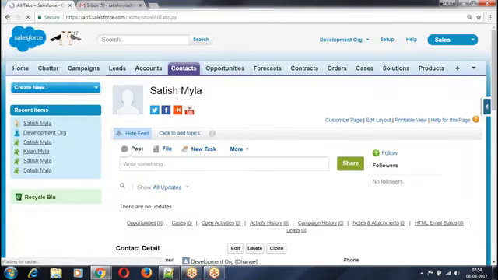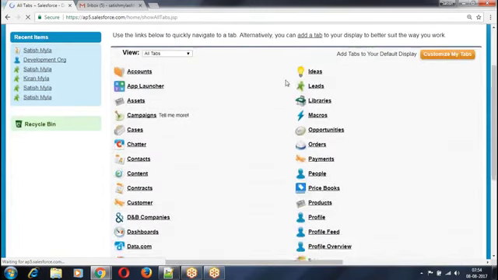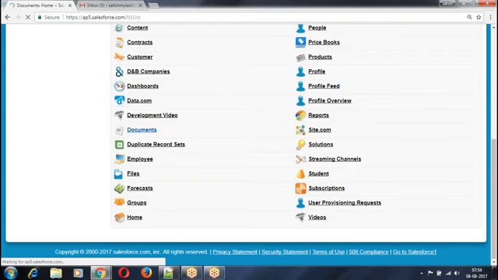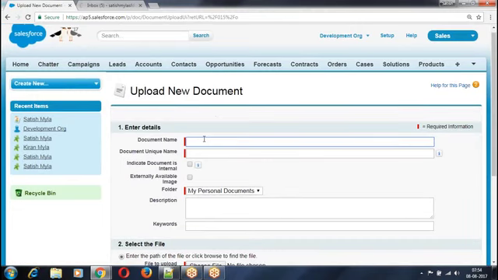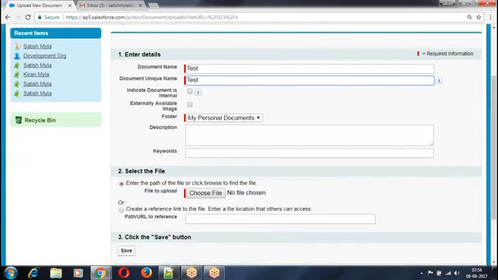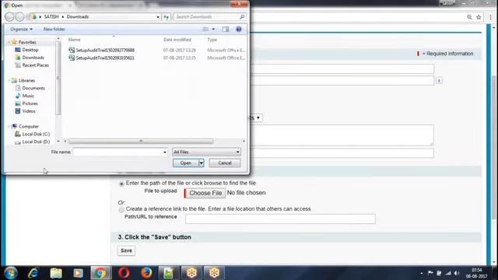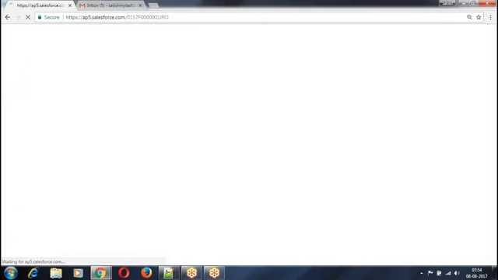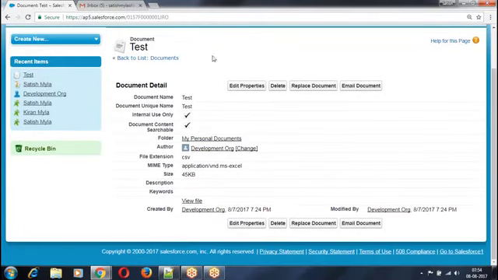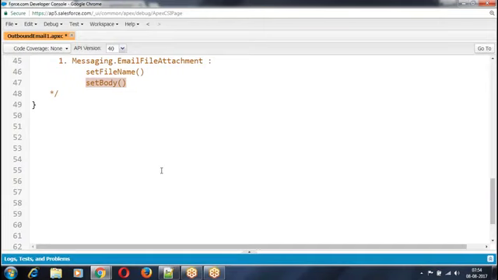So go to the documents, then new document. Choose the file. So I have created the attachment. So this is a document, right? This document which is available here, I want to send as an email to the customer. So let us go to this.